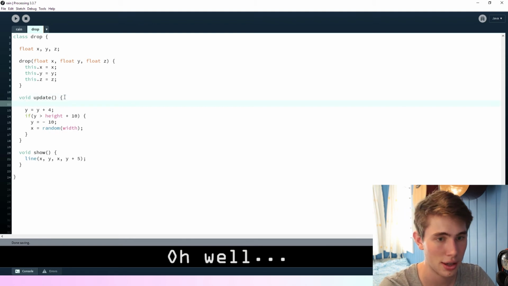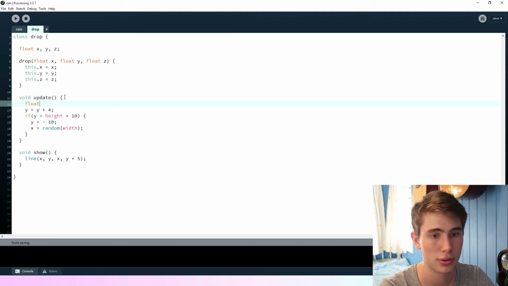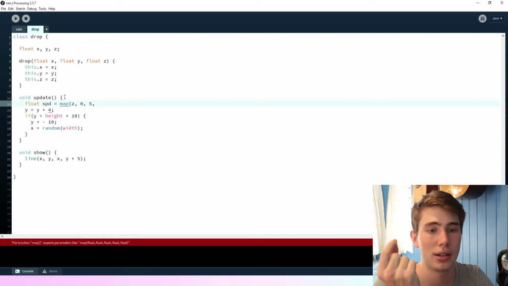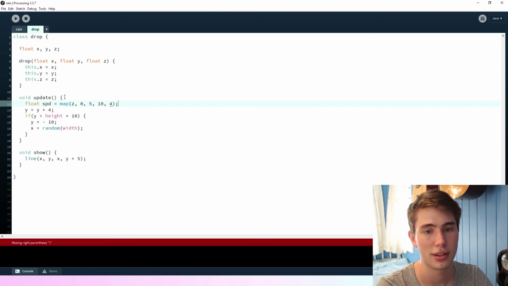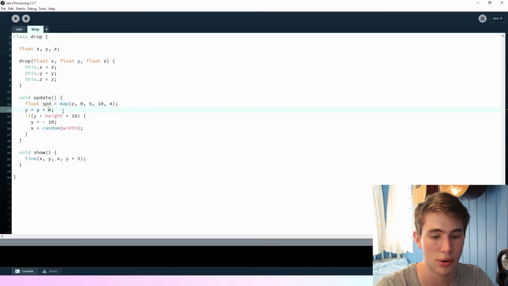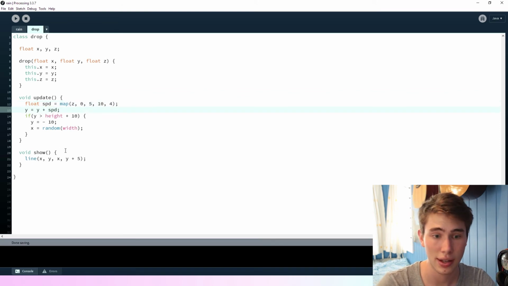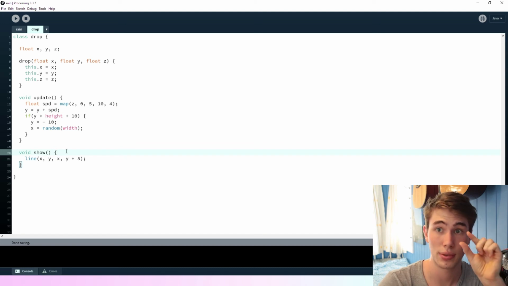So we'll make a variable called speed, and we'll say map the z from 0 to 5 to be... So if it's 0, it's really close, so we want it to be faster, so we'll say 10, and then if it's really far away, we'll say that it's got a speed of 4. So then we'll say y equals y plus speed, and then when we're displaying it, we can also make the closer ones to be thicker.